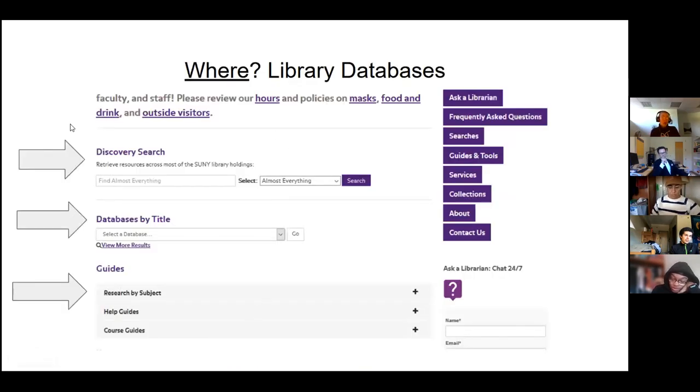Okay, so where you're going to find library databases. There is what we call discovery search, which is basically our online catalog. You can search for physical materials here in the library, but you can also search for online articles. You can search for databases by title. We have over 100 databases on specific topics. They're great. You can pick particular ones. I'm going to recommend some at the end of class.